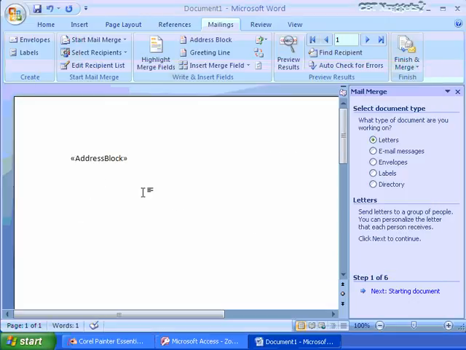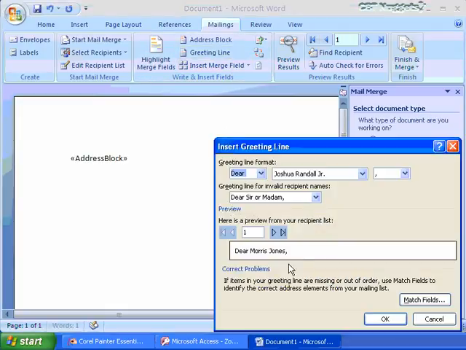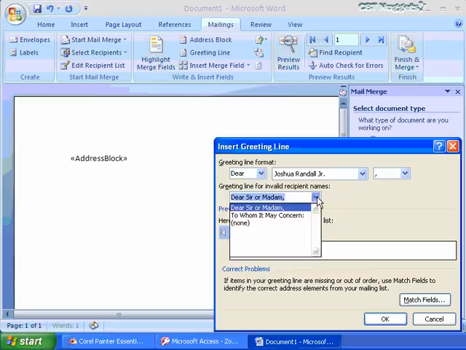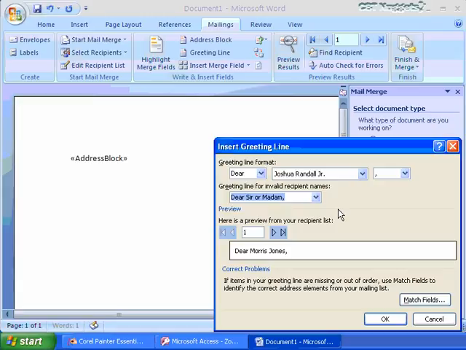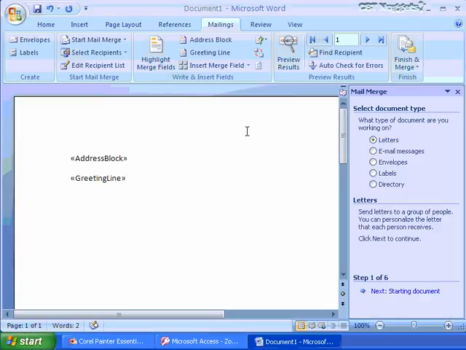I'll hit Enter, insert another, actually a greetings line. It's going to say, Dear, first name, last name, and it's going to have a comma after that. I could choose instead of Dear to Dear Sir or Madam. If I don't have a recipient name, if there's no data in there, it'll figure it out and put Sir or Madam. I'll choose OK.